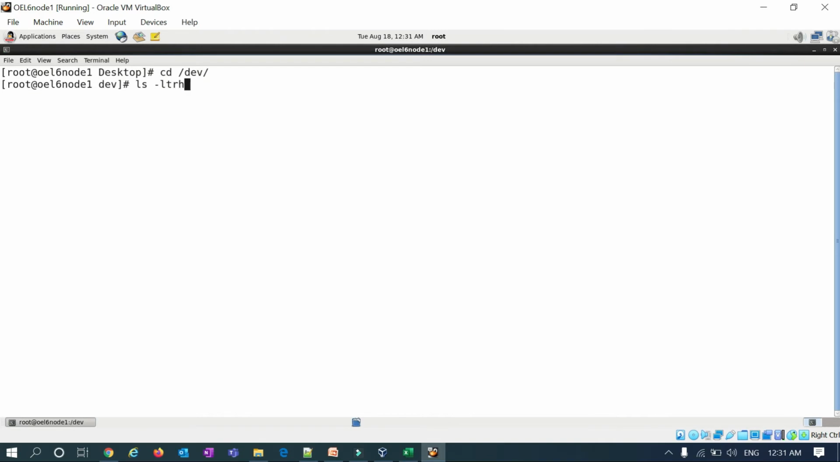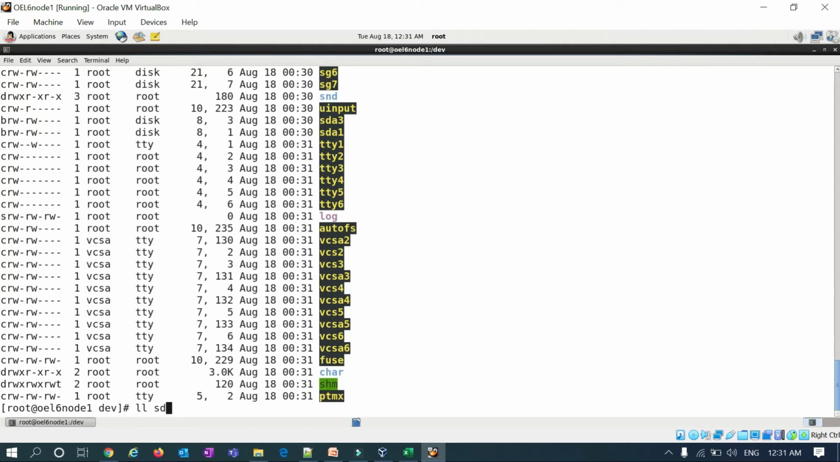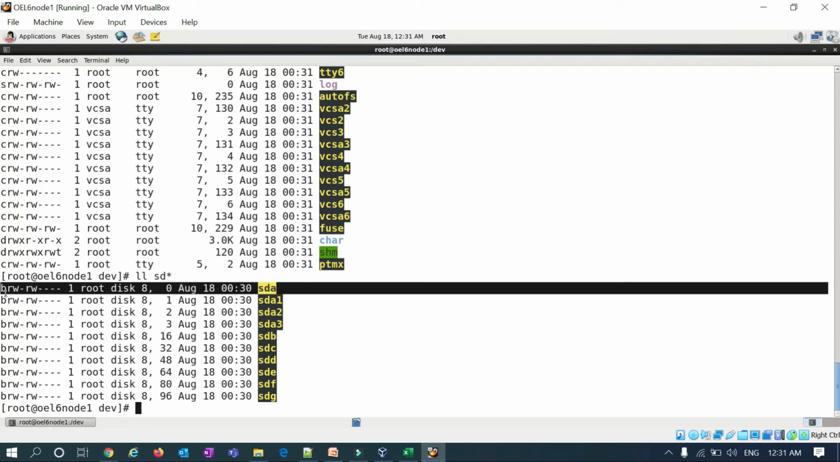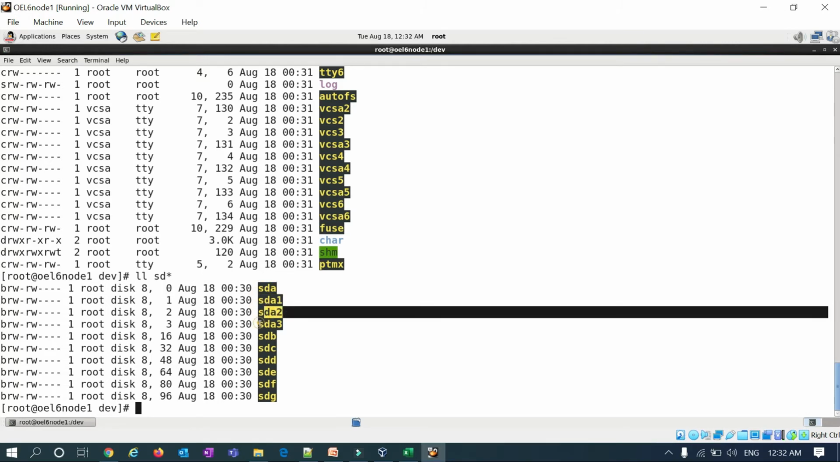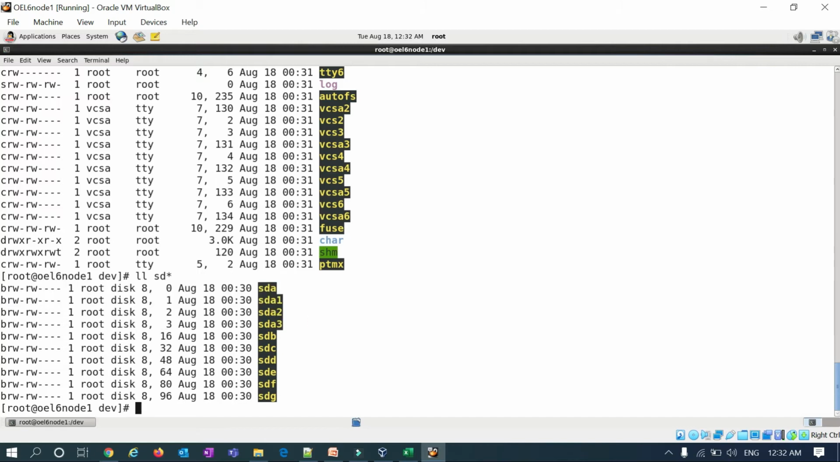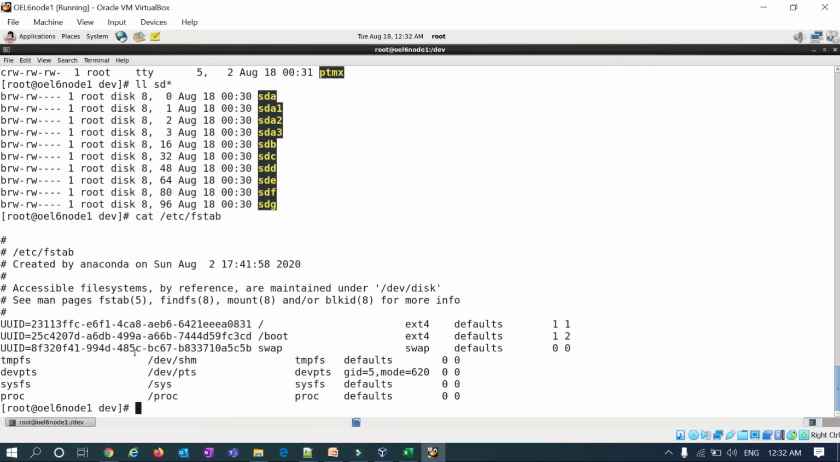If you do ls /dev/sd*, you can see here, sda is a disk which is added during the OS installation, and that sda is formatted as sda1, sda2 and sda3. So there are three partitions created on this sda disk, and all those partitions you can see in /etc/fstab. If you can see here, one will be your root file system, one will be your boot file system, and one will be your swap.